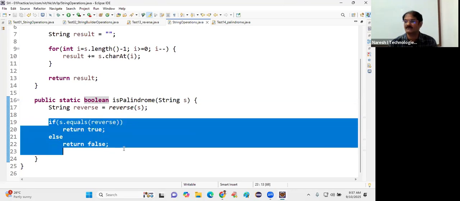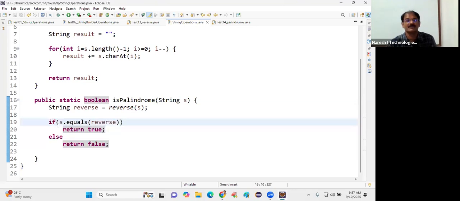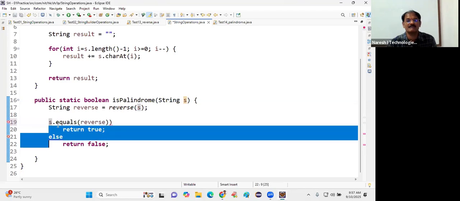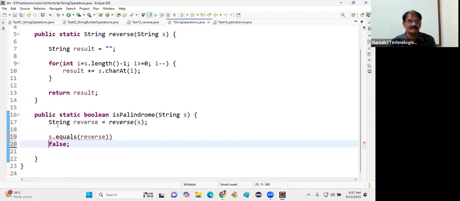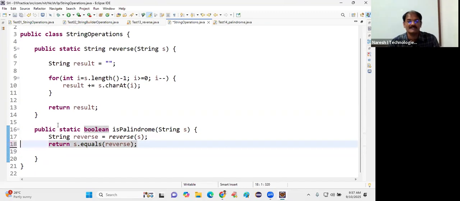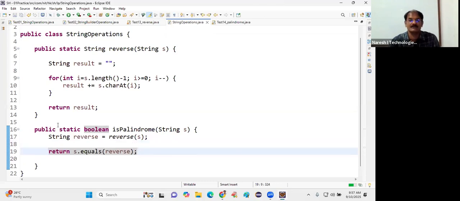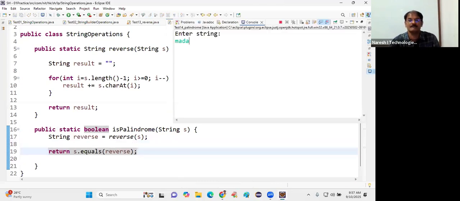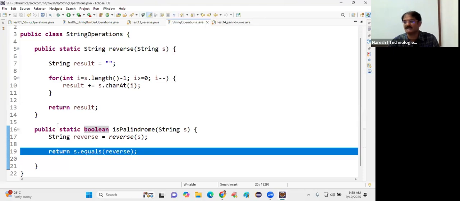As a fresher, you will write the code like this. As experienced people, we don't write anything extra. We try to decrease the number of lines of code as much as possible. We will write here: return s.equals(reverse). It itself returns true or false, right? Why do you want extra lines with if-else, all that nonsense? Control F11, enter string madam. Madam is a palindrome. Okay, the next, sir. Control F11. Sir is not a palindrome. Understood? This is how you have to show your experience.